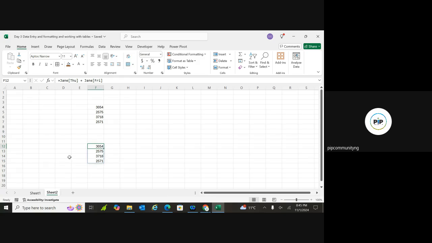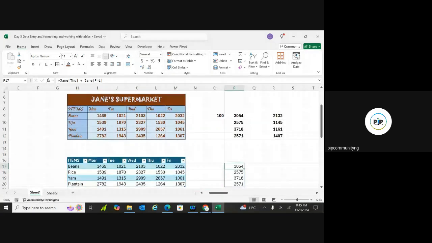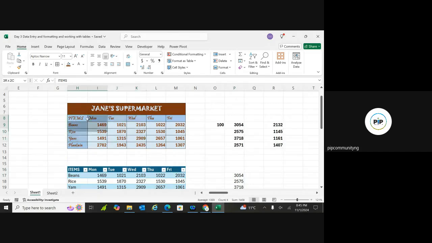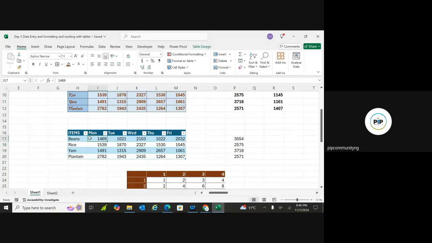Alright, so that is the bigger difference between a table and a range of cells. What you have here, this data set that we designed, is a range of cells. You cannot refer to it as a table, you cannot call it a table. So this is a range of cells, while this one here is a table.